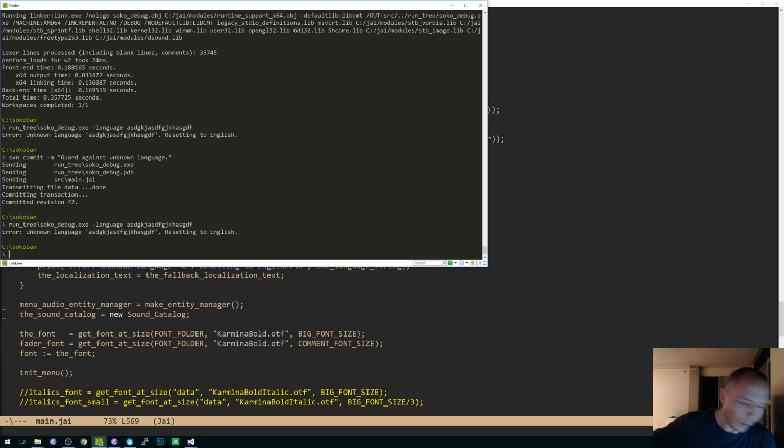What other command line arguments? I don't know. I mean, we'll see. Resolution probably. Oh, we could do that today. I want to finish localization, but controlling the size of the window is a pretty obvious thing to do in the command line.